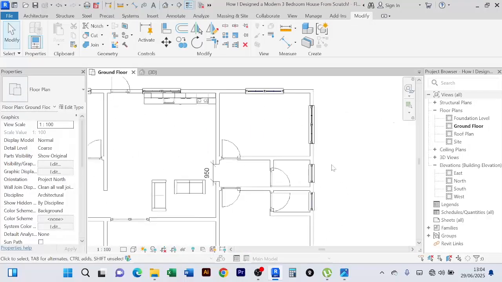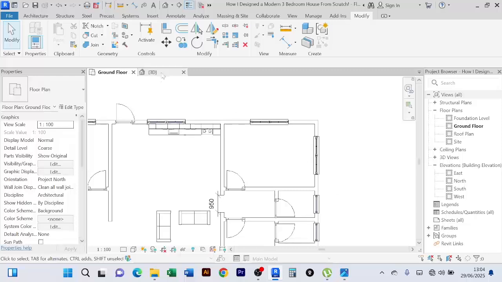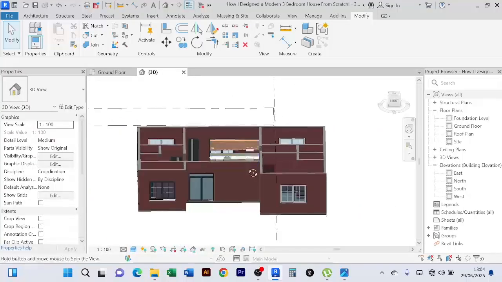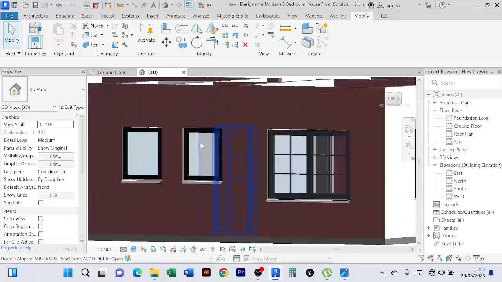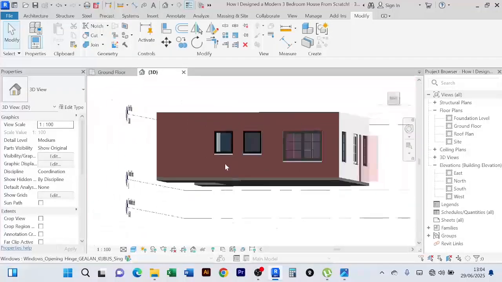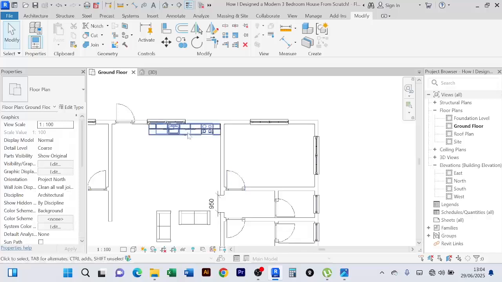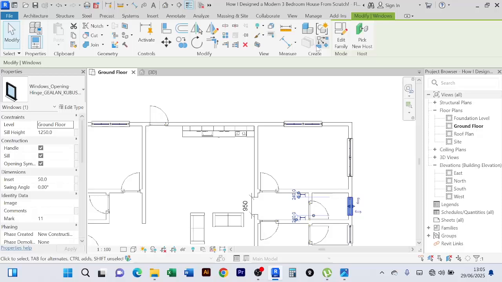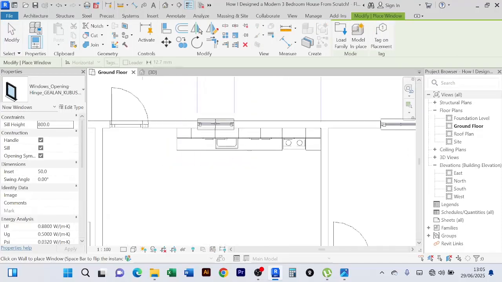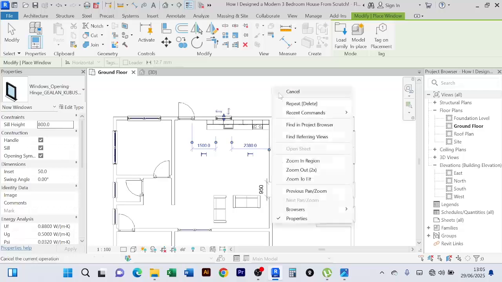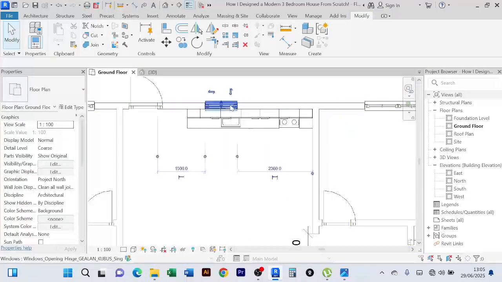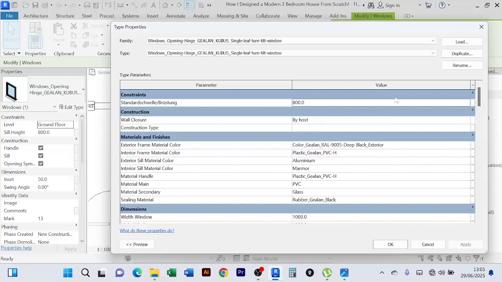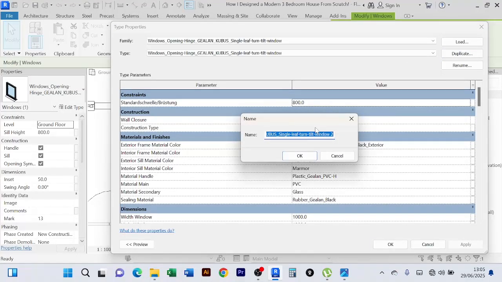So for that case, we may look for a window that is oriented in a horizontal manner, or we can change this window to be in a horizontal manner. So I can just come here, I'll delete this window, then I'll pick this smaller window. I'll say create similar, I'll place it here just like that. Then escape. You come to the window, you edit type, you duplicate. I'll say kitchen window because I don't want to disorganize the rest.